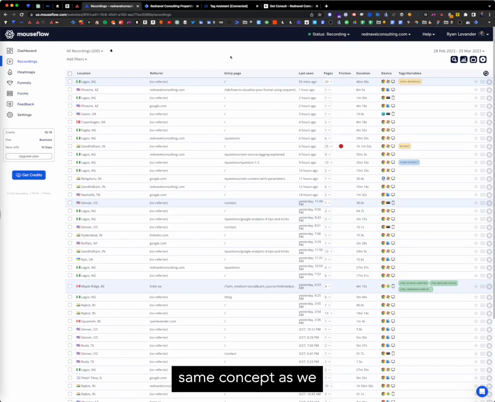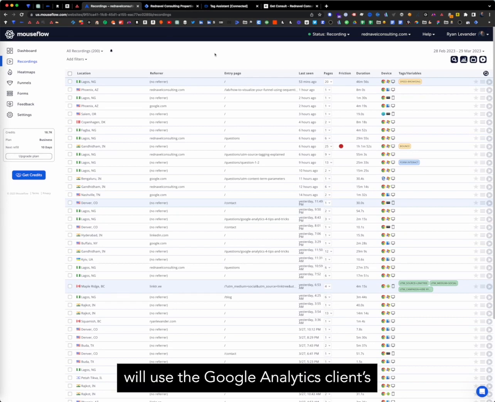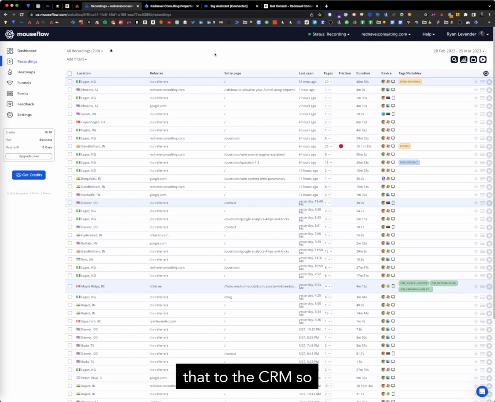It's kind of the same concept as we do with SaaS clients, where we will use the Google Analytics client ID and then pass that to the CRM so we could see what they did basically. So this is just another version of that, and I wanted to share this with you.